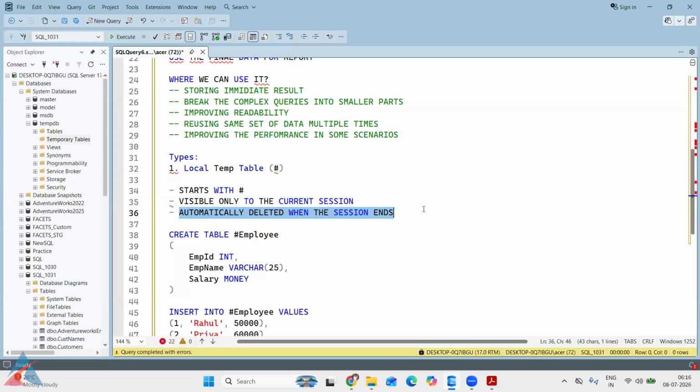Another reason is that on a temp table, we can do everything we are able to do on normal tables. We can create constraints, we can create indexes, we can add columns, we can remove columns. So all those things we can do. So it is more beneficial to use temp tables rather than CTEs. If your data set is huge and you have to reuse the same set of data again and again, you will always go with temp tables.